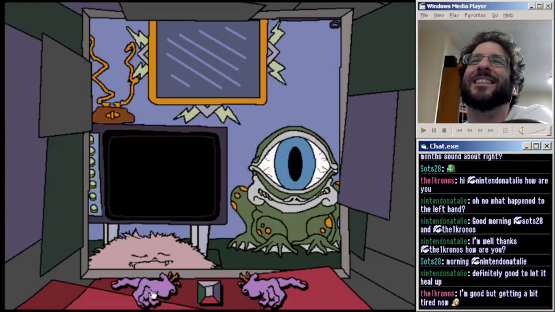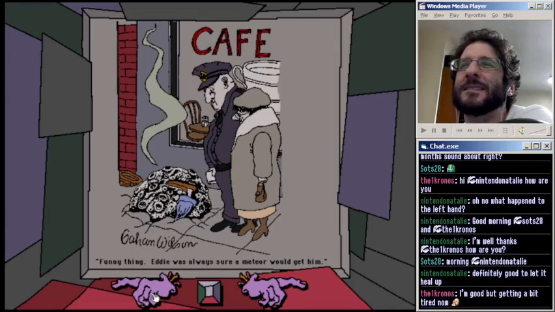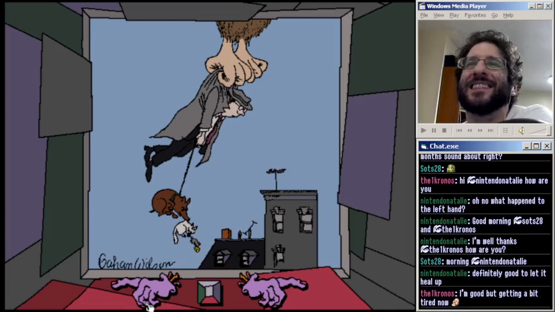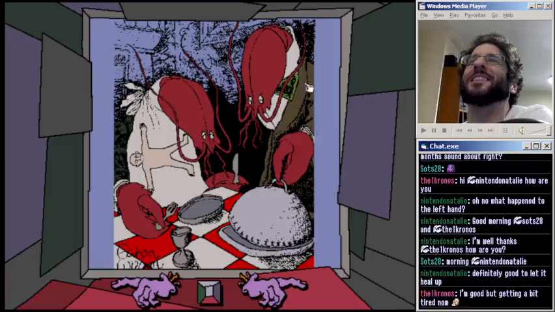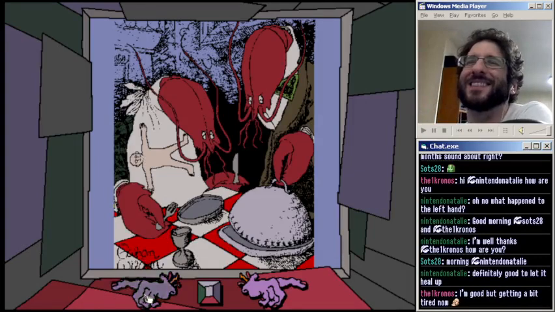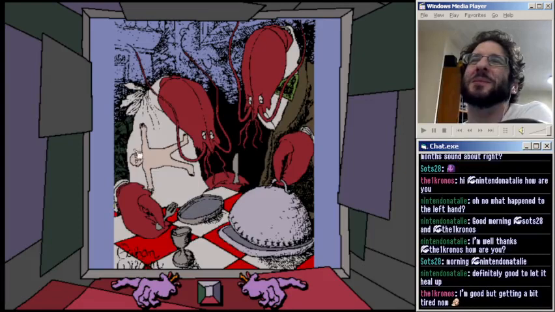Oh, and this is probably... Okay. These ones are probably like shortcuts directly to whatever room is depicted. Funny thing, Eddie was always sure a meteor would get him. And then try to find like a collection of all this guy's work. Cartoons are nice and goofy. Lobsters being served human, I guess, in the restaurant.